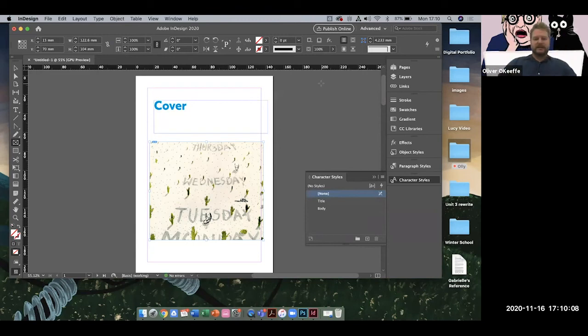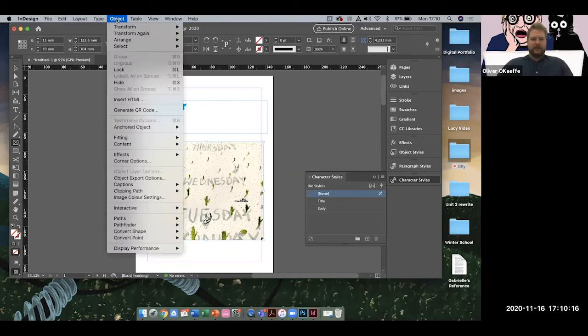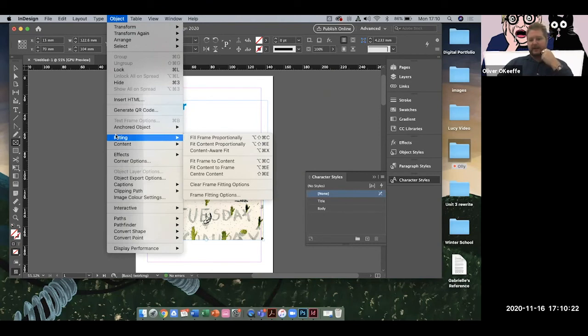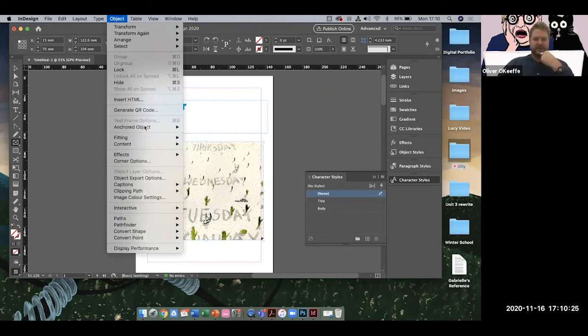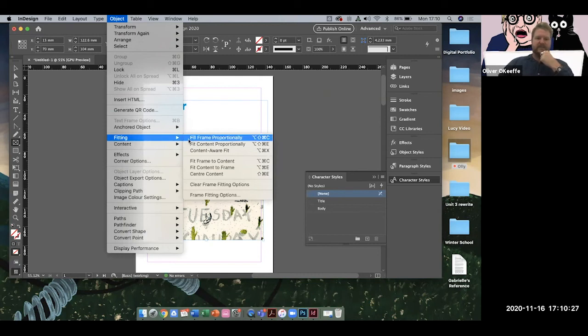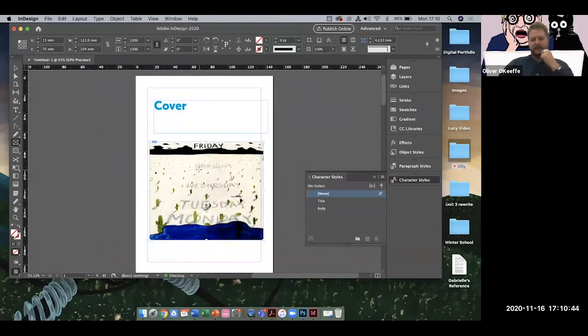Now you'll notice that it's slightly too big for our box, and that's fine, because to change that, you'll want to go to Object, and then Object Fitting, and it's going to give you all sorts of options here. You can fit frame proportionally, you can fit content proportionally, you can content aware fit, you can fit frame to content, or you can fit content to frame. I'm going to click fit content to frame, which fits the content to the frame.